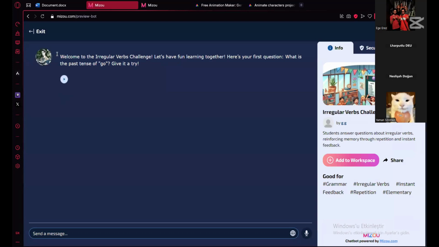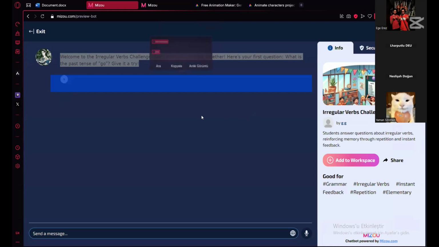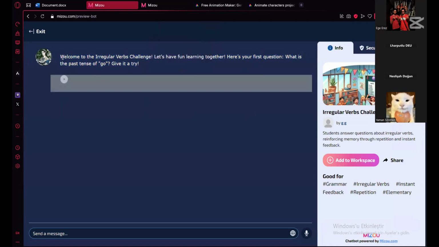In interactive classes, we expect our students to form pairs or groups, so it should be better to work in collaboration with each other. For Leyla Hocam's idea, here we have a bot for that.